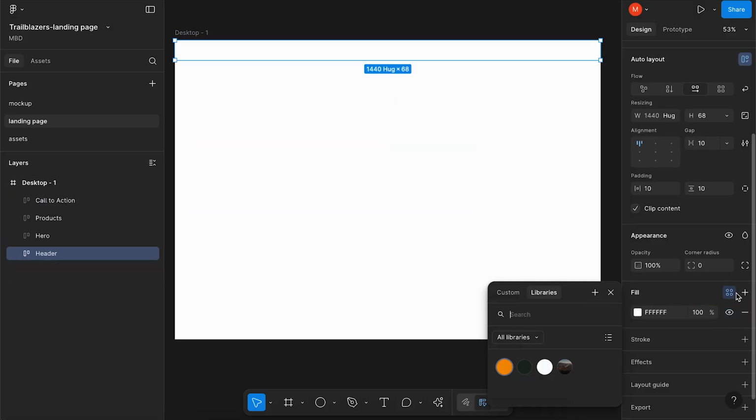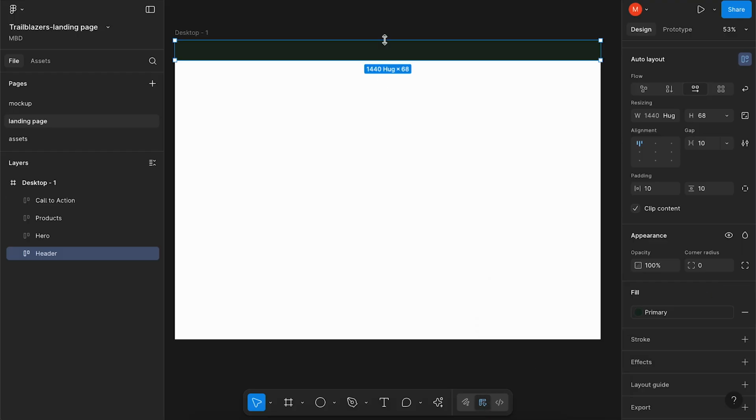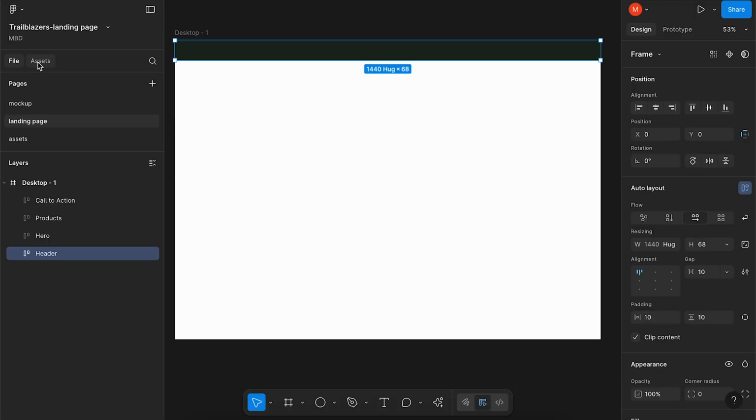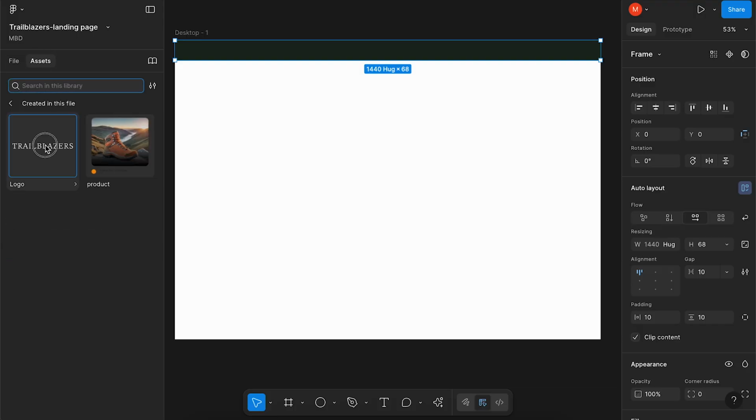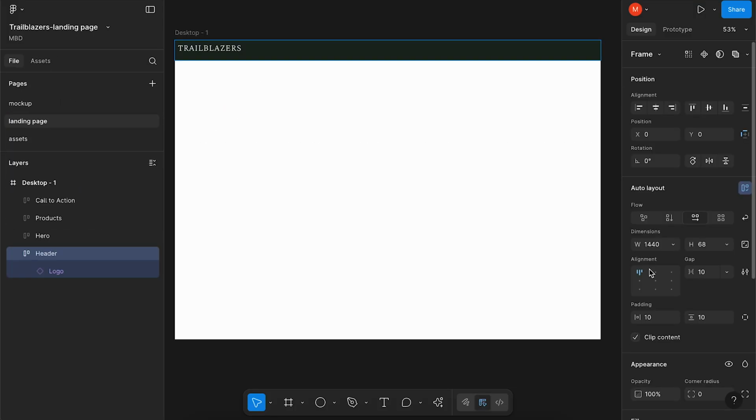So we'll start off with the logo header. We're going to choose our green color for the background, and then we're going to place our logo. Because we saved our logo out as a component, we're going to find it in the Assets tab, clicking on our page, and then you'll see the logo. Just drag it onto the page. Next, we're going to change the alignment so it's in the center.